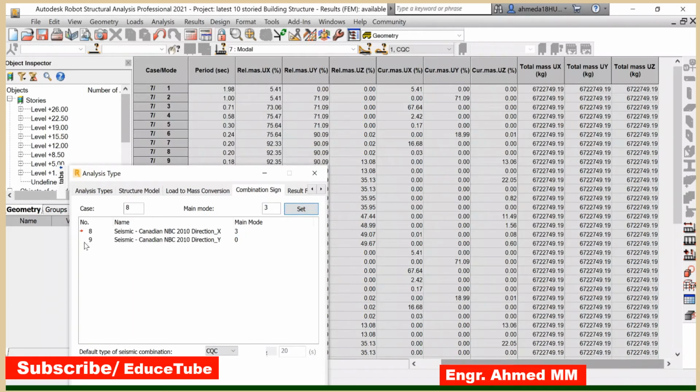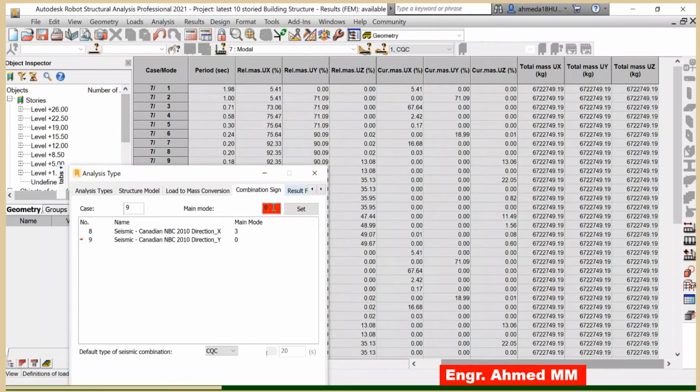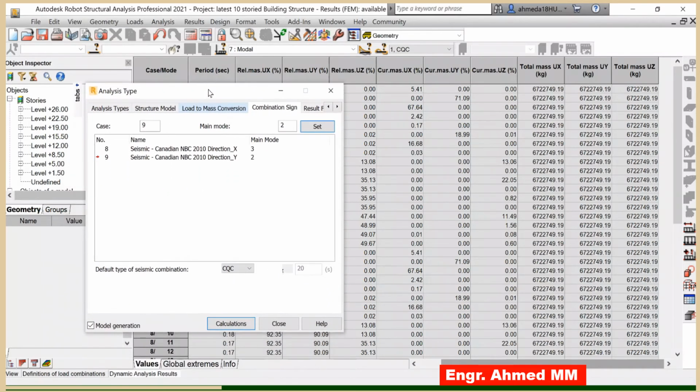Got it. Now for direction Y, look here. It was 3, but this is 2. So here I am putting 2. Set it. So it is done. Now what to do? Go for calculations.